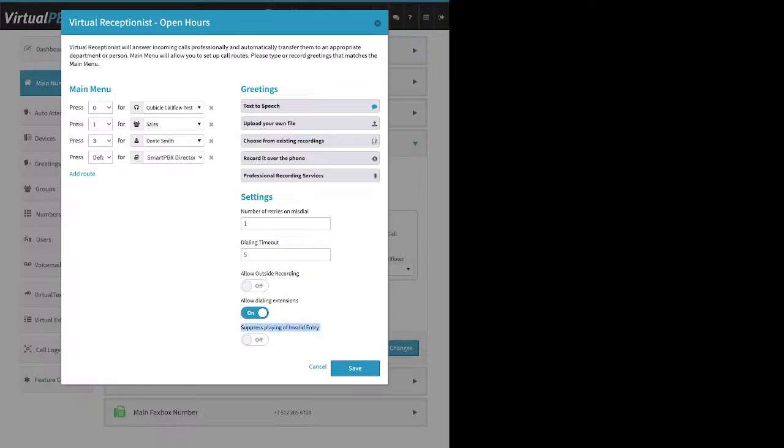And then the last thing here, suppress the playing of invalid entry. So if you don't want that invalid entry message to play, you turn this on, so that way the message doesn't play. Typically, you would do this because you're transferring the call to something in your system, right? Like a user or what have you.